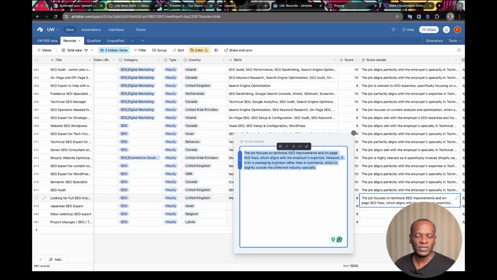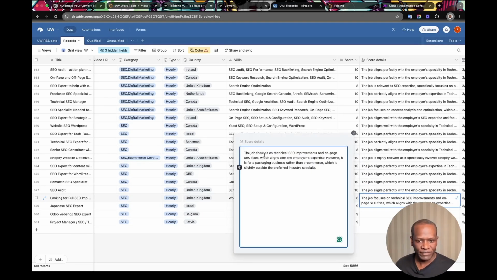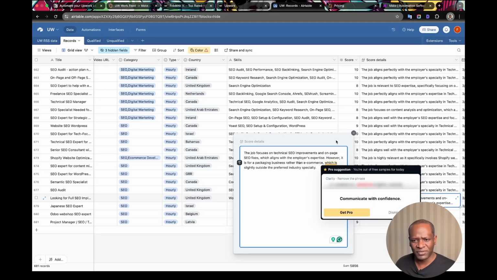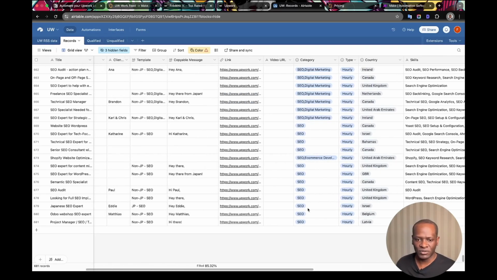So that I know, okay, you gave it an 8 out of 10, why? And the AI said it's focused on on-page fixes, which aligns with the employer's expertise, which is the profile that we shared. And it's also for a packaging business rather than e-commerce, so that's why it didn't give a 10 but an 8, which is a bit different than what you expect. But all in all, it's an 8, so it's a good score.